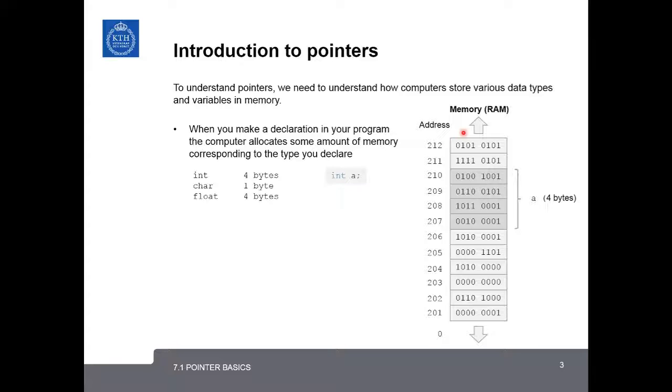When you make a declaration in your program, the computer allocates some amount of memory corresponding to the type that you declare. For an int, it usually takes 4 bytes, for a char, 1 byte, for a float, 4 bytes. Here we declare an integer a. The computer knows that because a is an integer variable, it needs to allocate 4 bytes of memory. It starts this allocation at memory address 207 and ends it at 210.